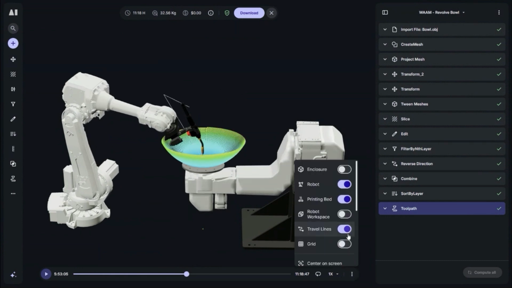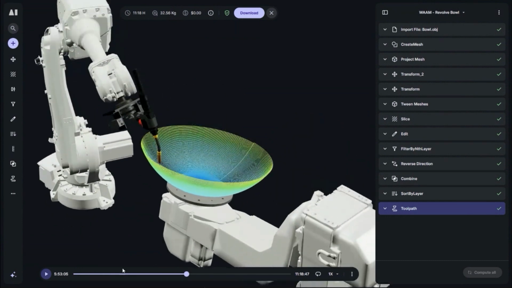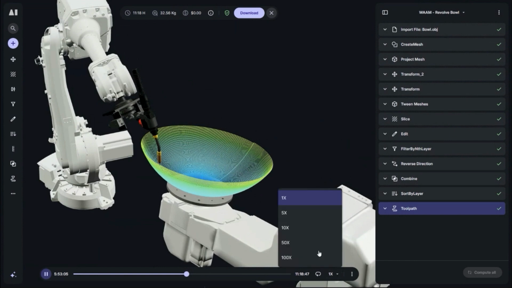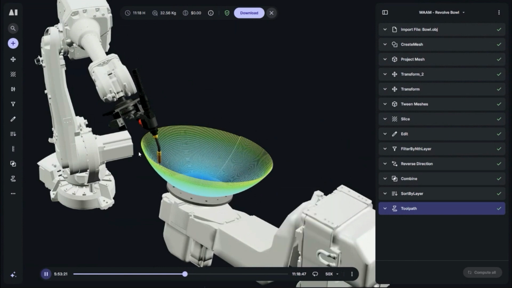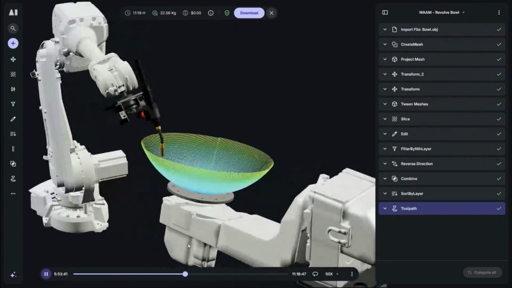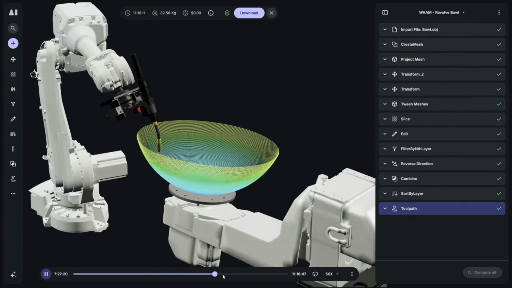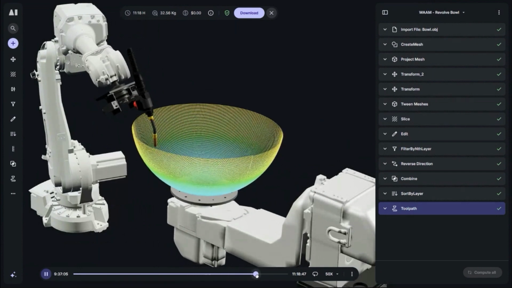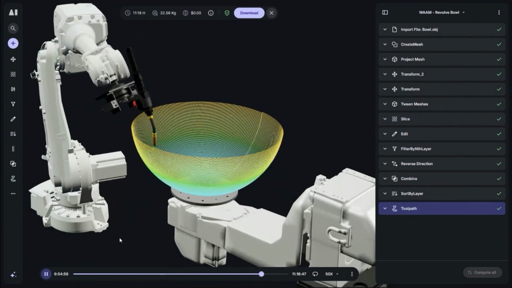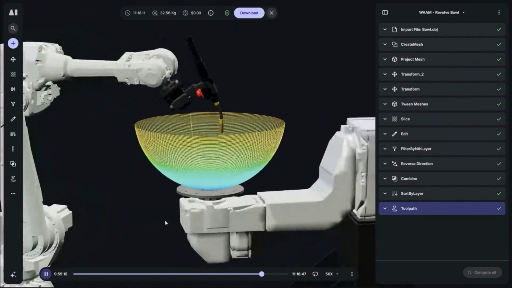Turn off that travel line, doing a dance around. So we can see the bed is just rotating underneath. The tool is almost kept fixed. It's just moving up and slightly out as the part prints. That bed is rotating. It's all nice and automatic.